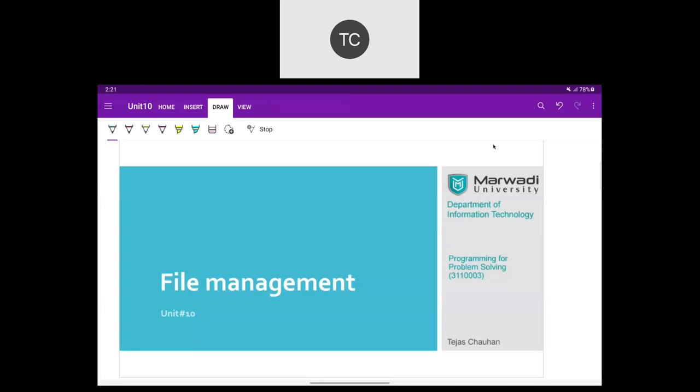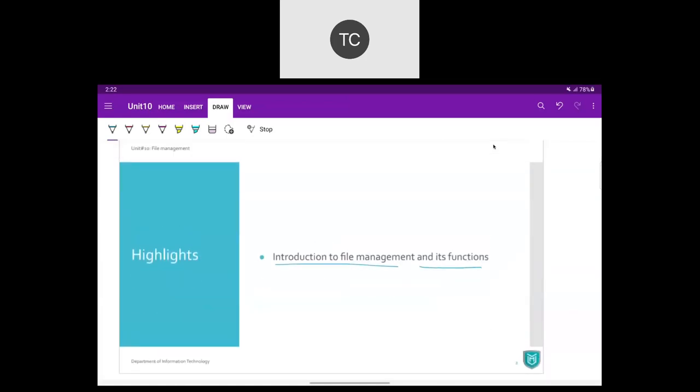We are continuing our last unit, which is file management. We have already started this unit and we discussed a few initial parts. Within this unit, we are about to consider the introduction part and a few library functions related to file handling, right?